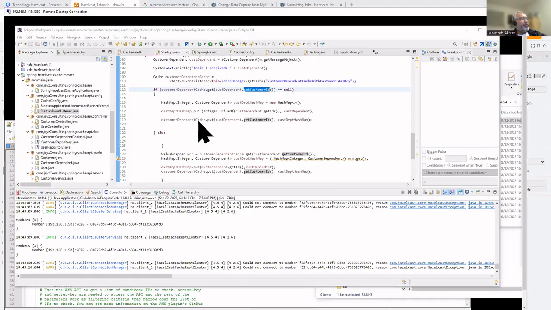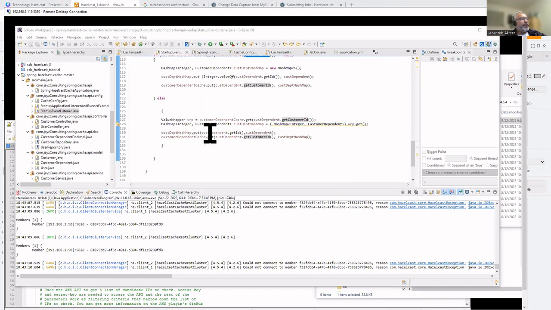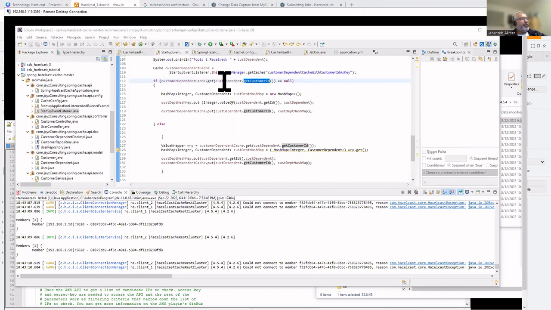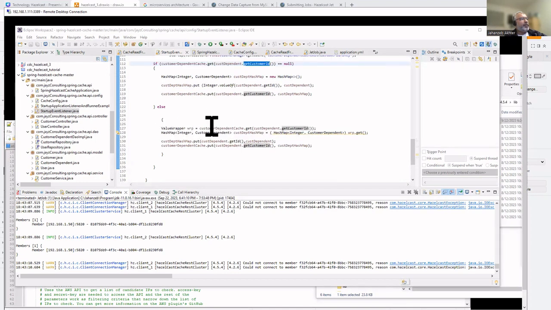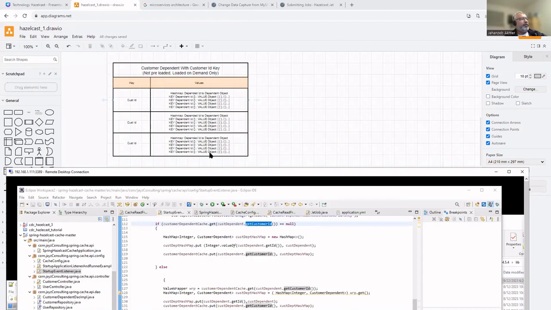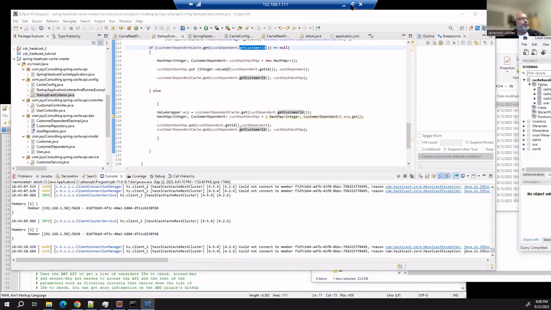Okay. Now, if you already have it, what's going to happen? If you already have a hash map, you will come over here. Okay, I already have this hash map. So what it does, it tries to get the wrapper. There's some wrapper concept in the cache. It gets the customer dependent cache dot get the hash map. So now you have a hash map for that integer and customer dependent, right? So you get this hash map straightforward.